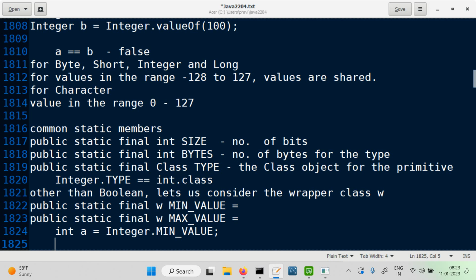Because it's a 10-digit number, you won't remember what it is, right? So rather than writing it as a constant, you can just use this. We may not need to write a literal for this. Okay, so min value, max value, that can be used. This is for anything other than the Boolean. Boolean doesn't have min value, max value.